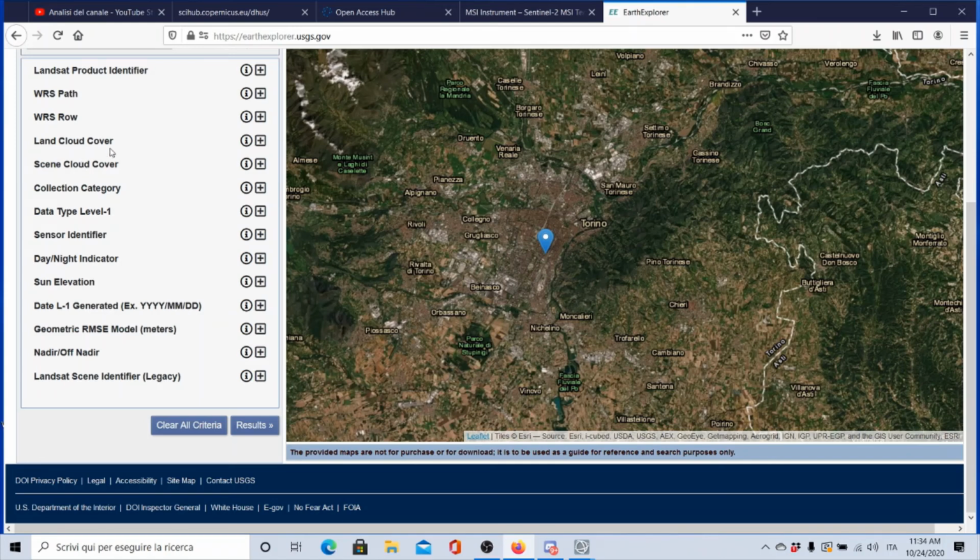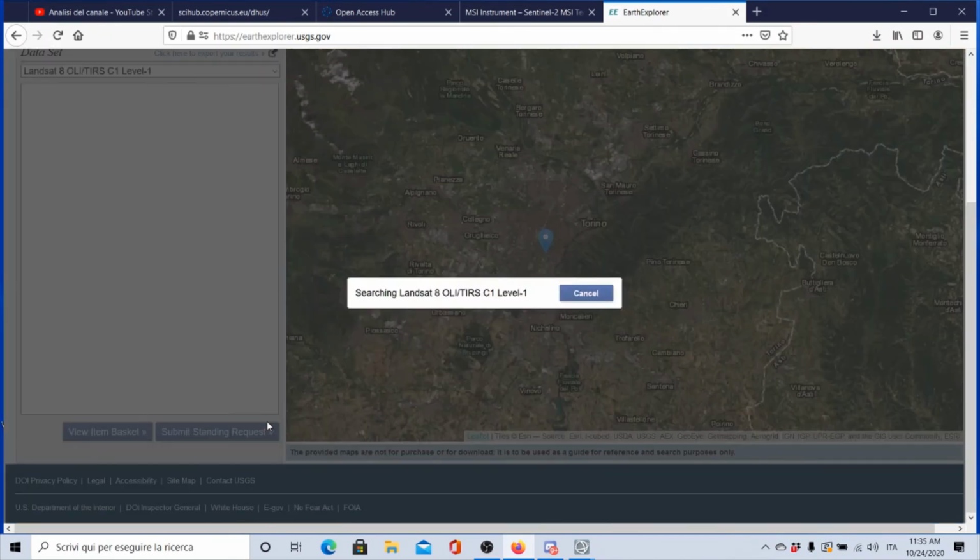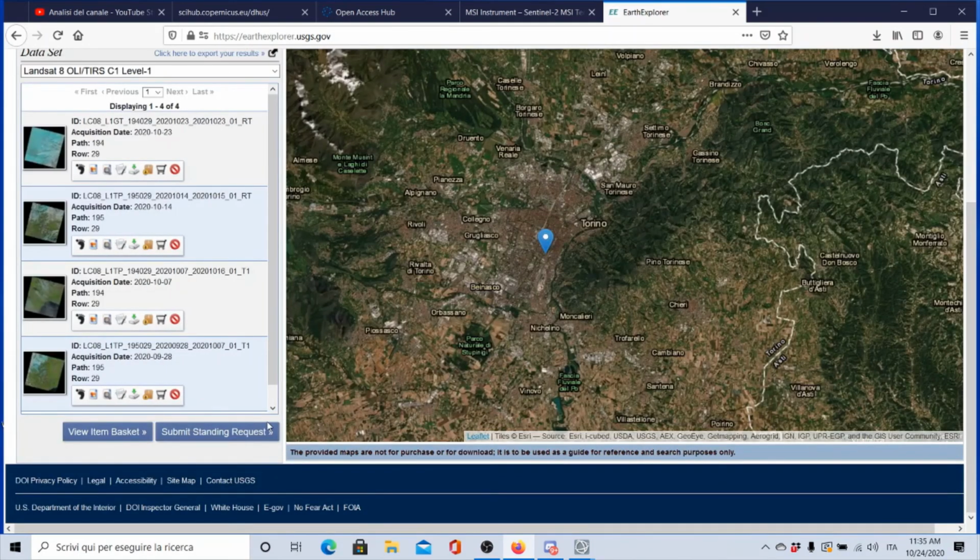For example, if we are interested, as we are, in the land, if there is a cloud cover over the sea, we are not really interested. So we can set all these things here, and also all these particular data here that are related to the geometric preprocessing. We are not interested in setting more than these criteria, so we can just click on the results. And in results, you see the results are quite simple.